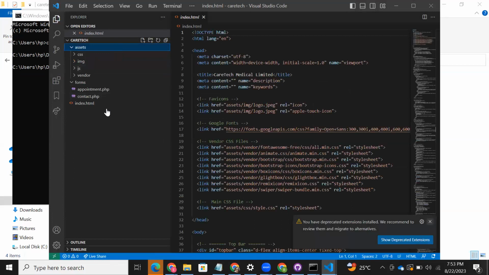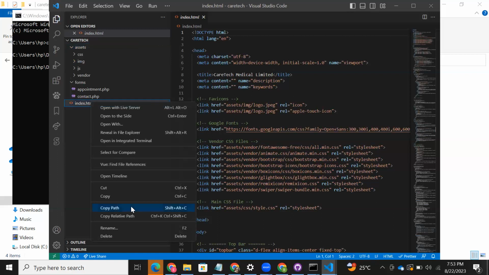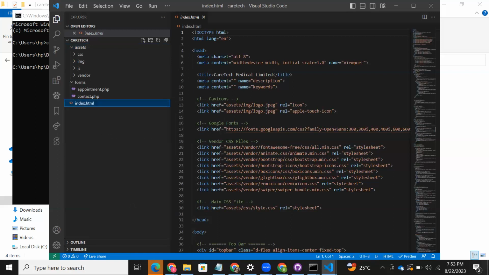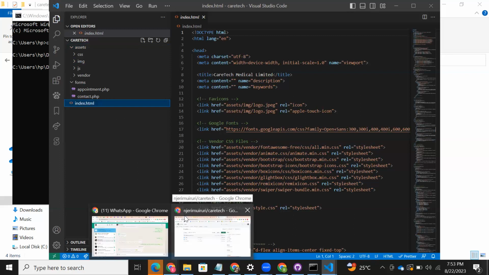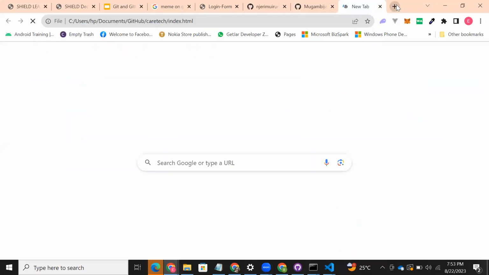Cloning a repository is just having a copy of whatever project that is listed on GitHub locally on your own computer. So let me just open up locally. Just open up our project.